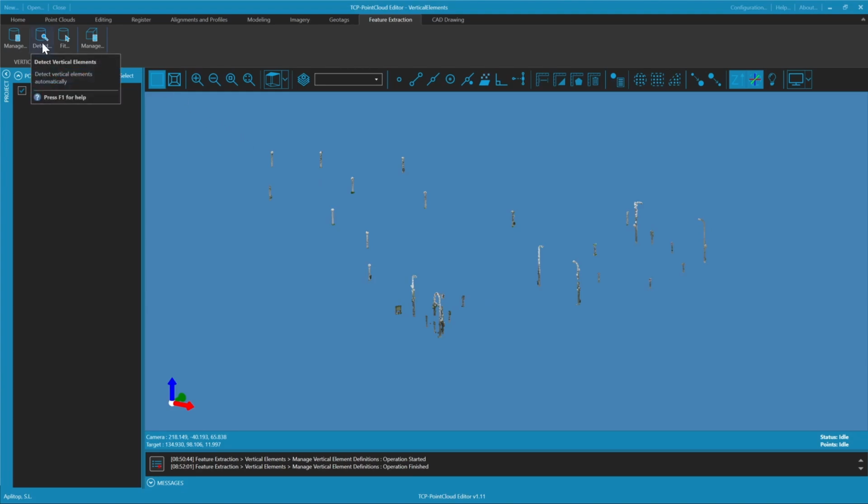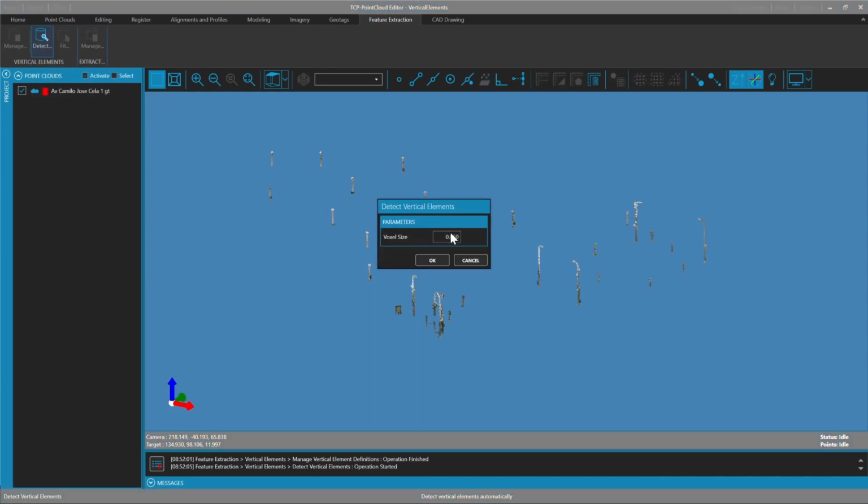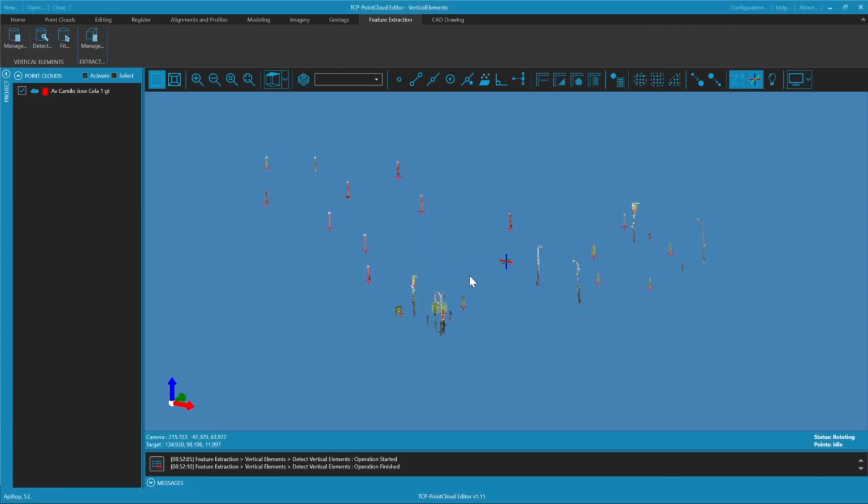Now we perform the automatic detection process. We use a resolution of 5 centimeters. As we can see, there are some errors and elements that have not been detected. This happens because of the discontinuities of the scan.